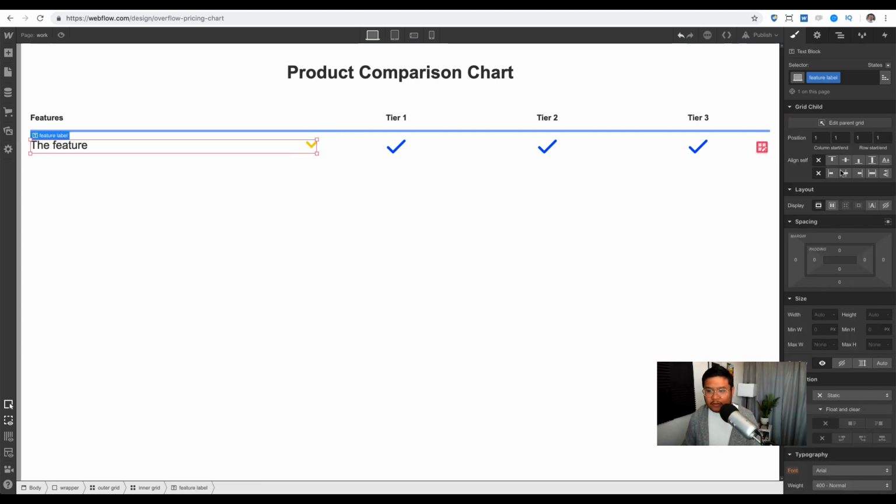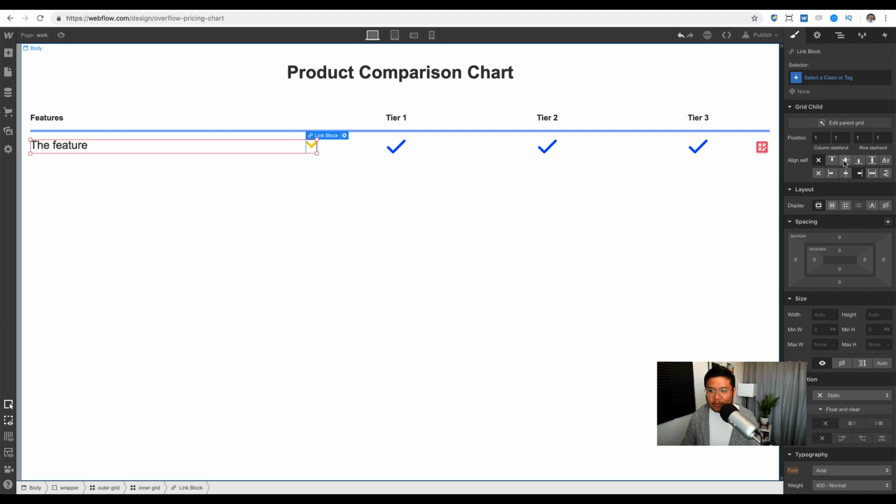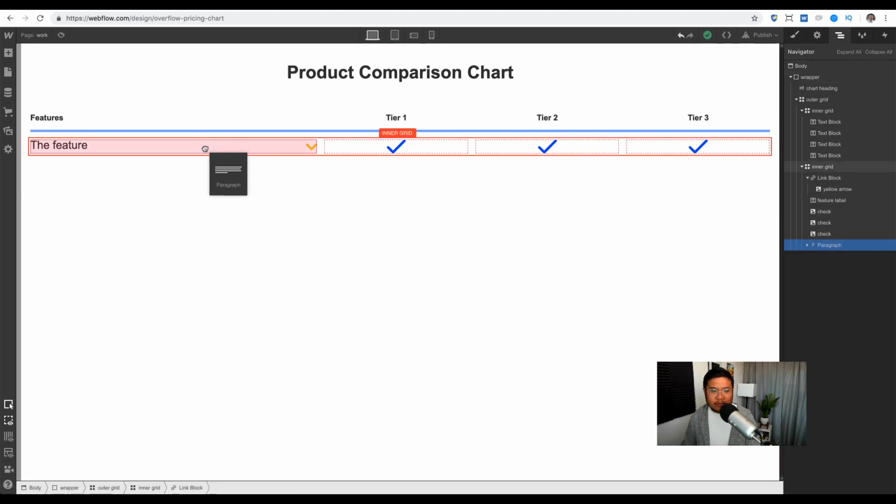Now for both of these, let's make sure, actually for this one, the link block. I'm on the link block for the yellow arrow, and I'm going to vertically center it. Yeah, that looks good. All right, so that's going to do my interaction. Now, before we get into interaction, we've got one more thing to put. It's the paragraph.